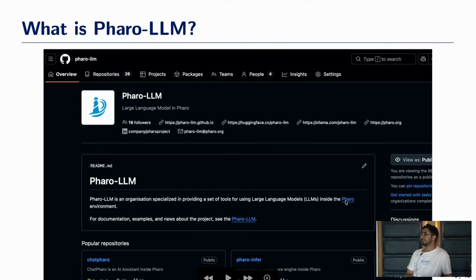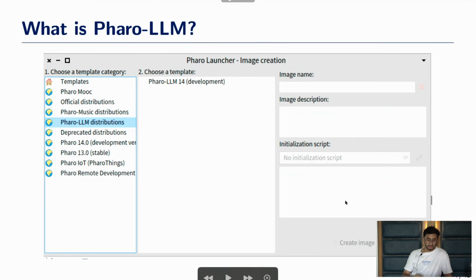You can access it and browse it and see what tools and repositories are inside this organization. And if you are very interested in the LLM part, you can also download one of the images inside the PharoLLM launcher. It's on the development version, but you can use it, and it already has the tools. Actually, one single tool, but in the future I will integrate more tools, and you can test, see and implement whatever you want.